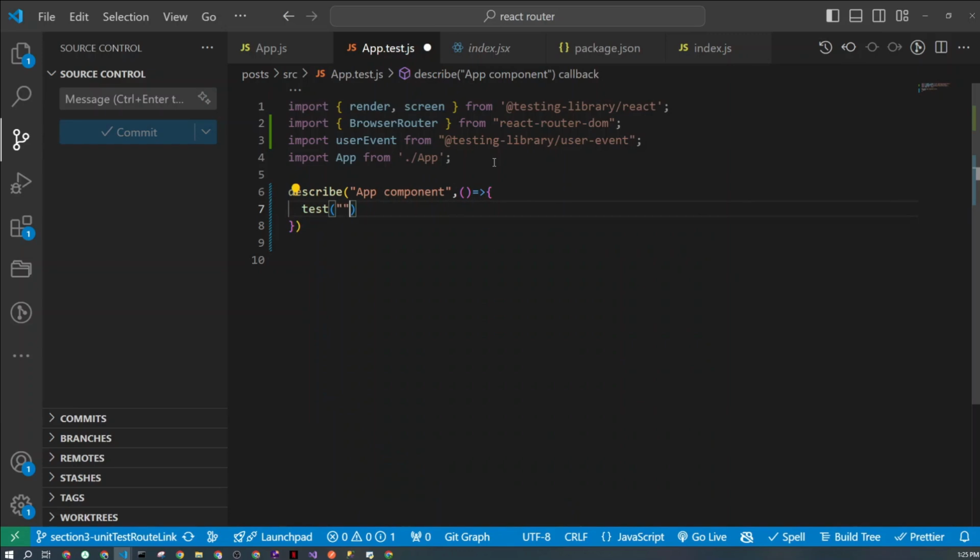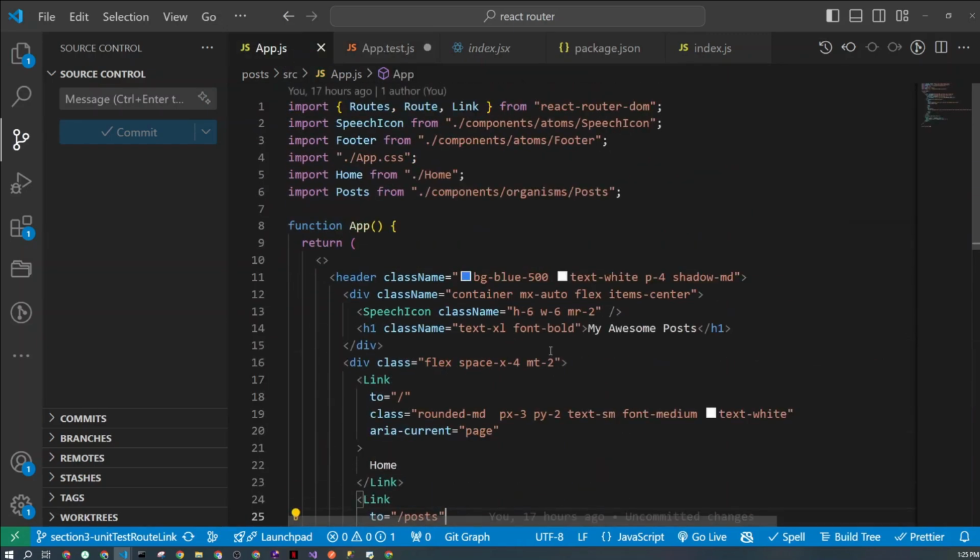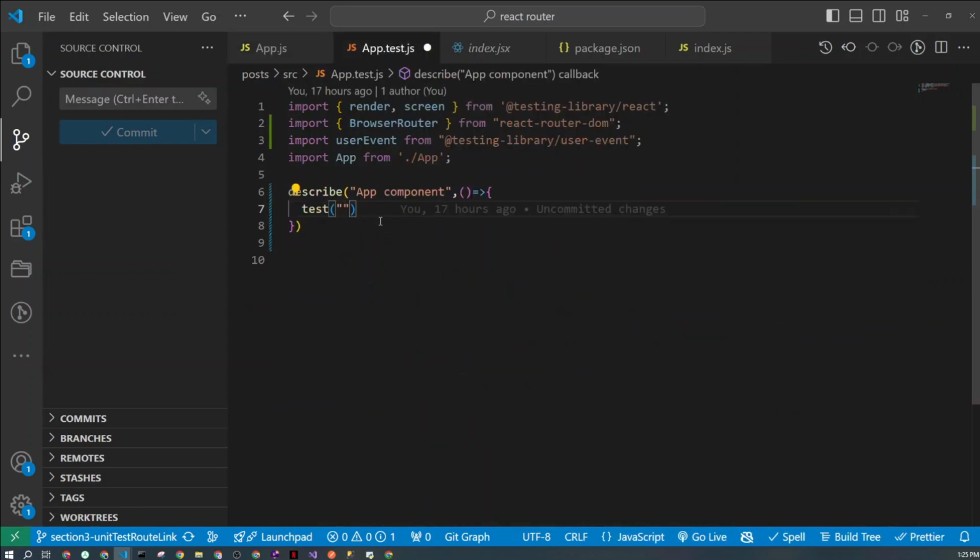First I want to test that my component is rendering properly. Maybe the way I will do it is just check that I can find, for example, my awesome post heading title in the render in the test. That will help me make sure that my component is running properly before I start to run more complex tests. So I write the description of my test.